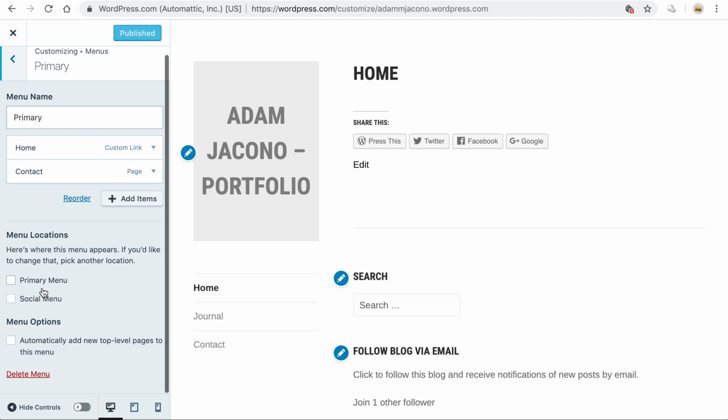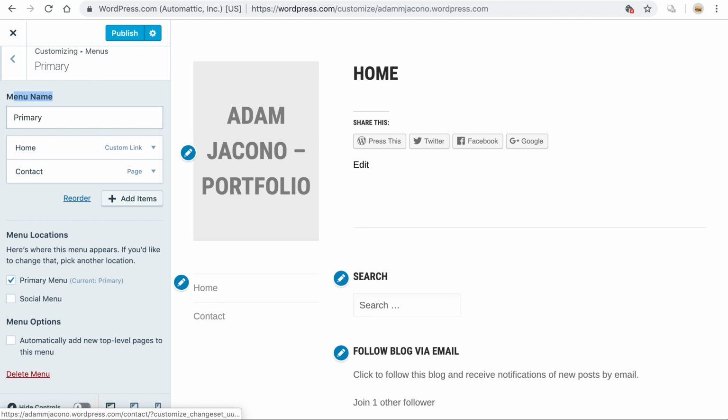I'm going to select this. There we go. Here, so menu location. Here's where this menu appears. If you'd like to change that, pick another location. So I want the primary menu. This is menu name as primary, and I want it to exist in this location right there. So it's a little tricky, and I could go in here and add stuff to it. Eventually, I'm going to add portfolio in here, but we'll get there later.